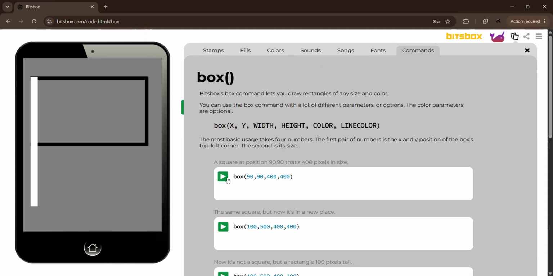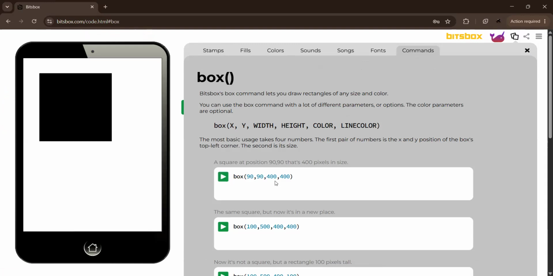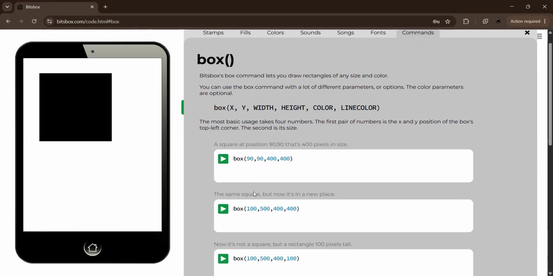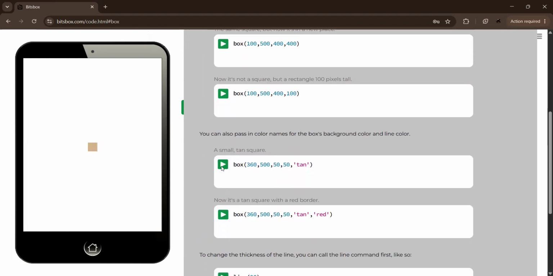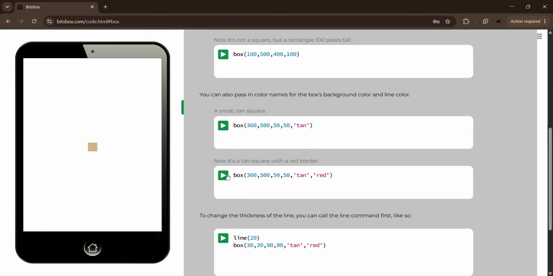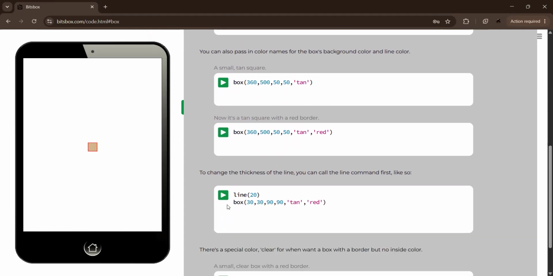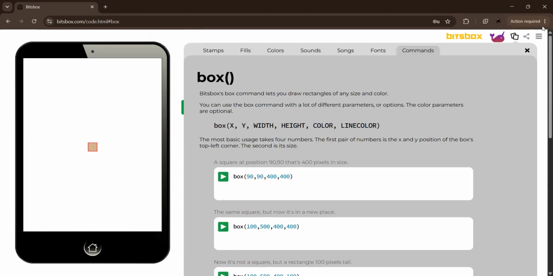Okay, so let's just play this to see how it is. Can you see now? The x and the y is 90, so it's somewhere around here. Then we want the width and the height to be 400, so it's like a square. This is another one here, in a different location. This one has a color, and you can see this one has another outline color. So there are different things you can try.